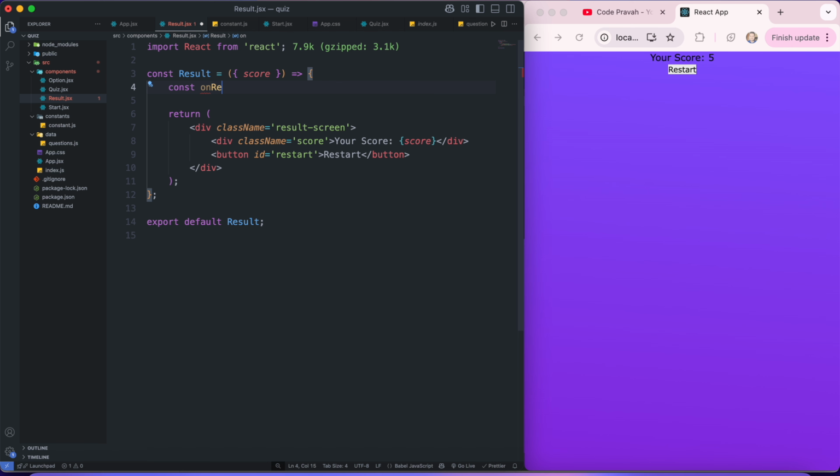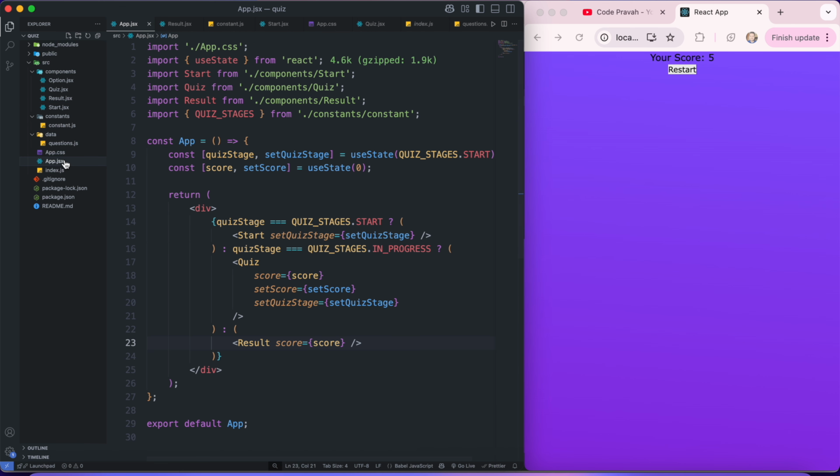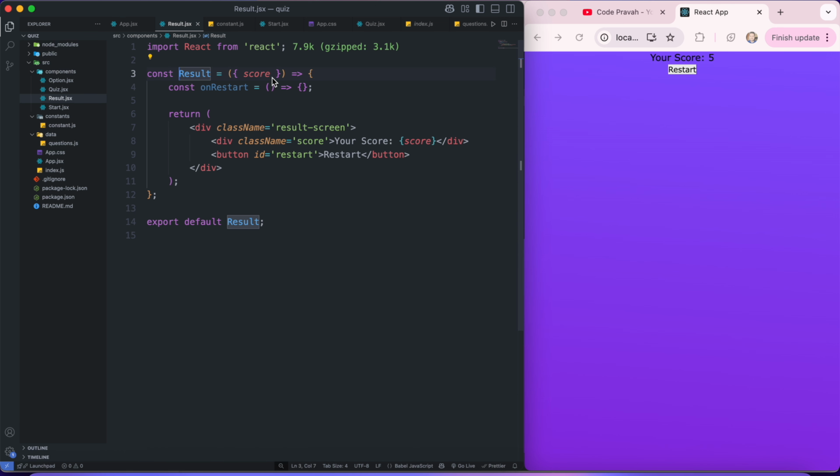At the same time, I have to work on the restart feature. So I'll create one function with the name of onRestart. And what I have to do? I have to set the stage. So I'll go back to my app.js component one more time, and I'll copy these two props and pass them to the result component as well. And let's go back to result, where I can receive setScore and setQuizStage as props.